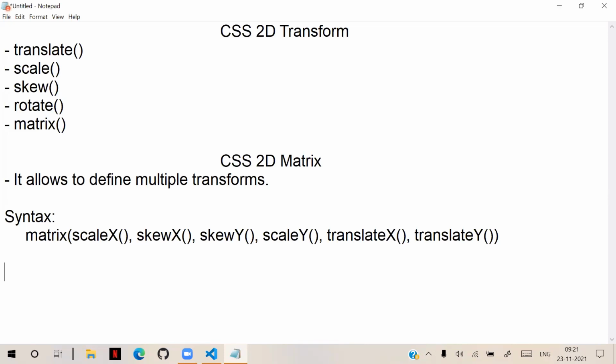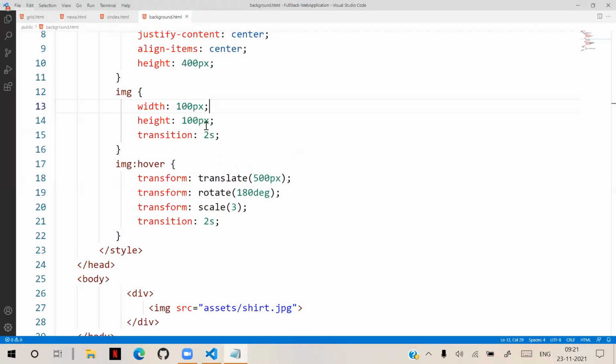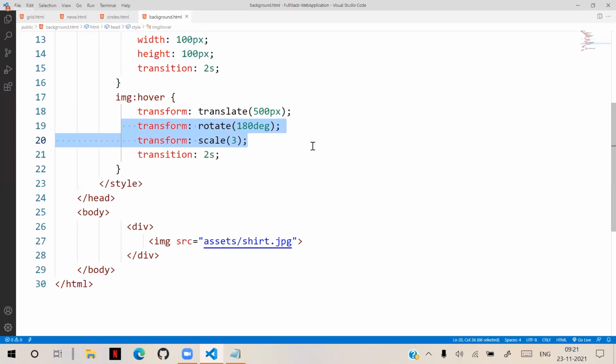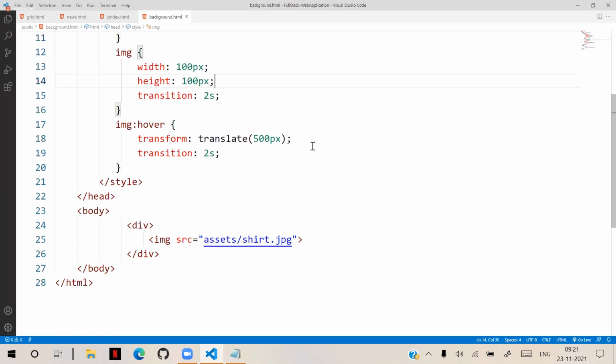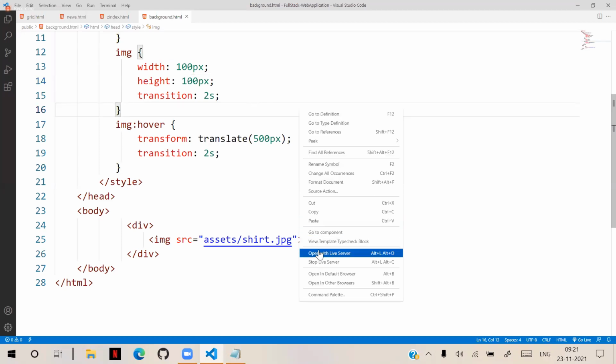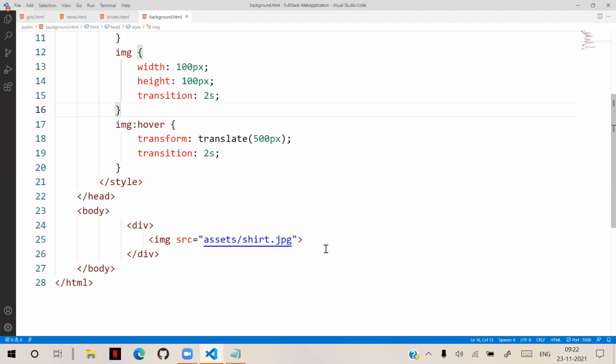So how does this transition work? For example, let's see. Suppose we are defining the transform, and here by default the width and height is this. For the image we are having that width and height, and on hover we are using translate. Let's run this. Translate will move the image.